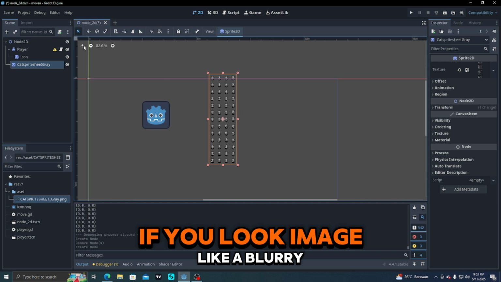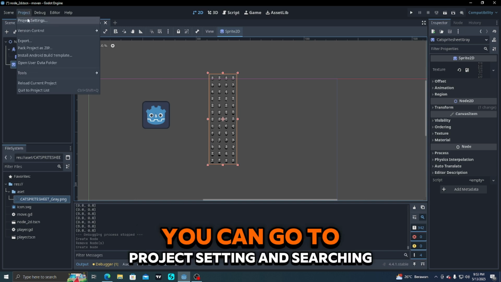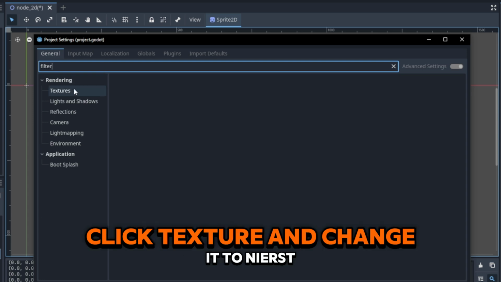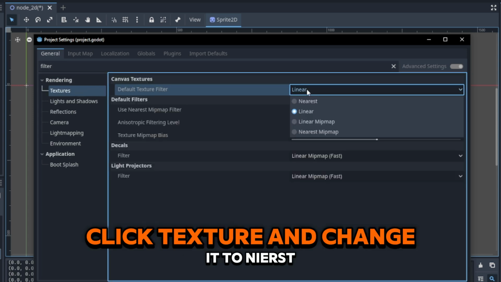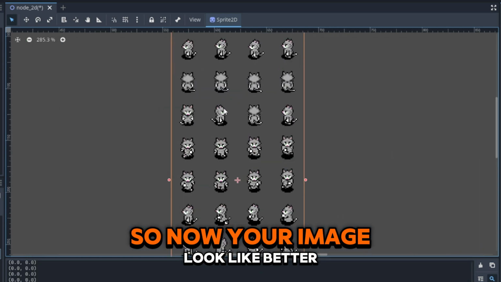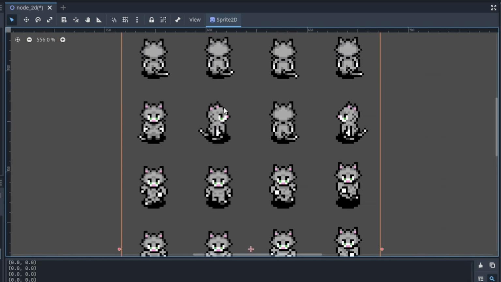If your image looks blurry, you can go to project settings and search for filter, click texture and change it to nearest. So now your image looks better.